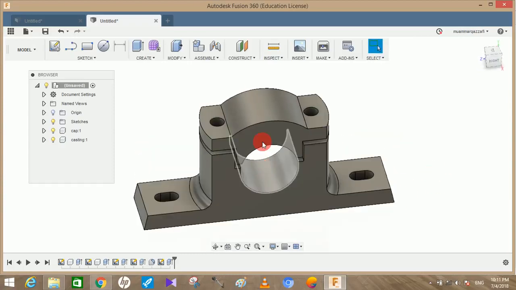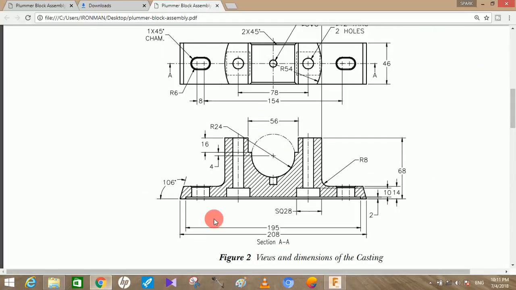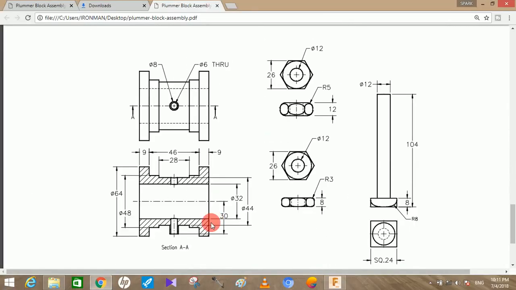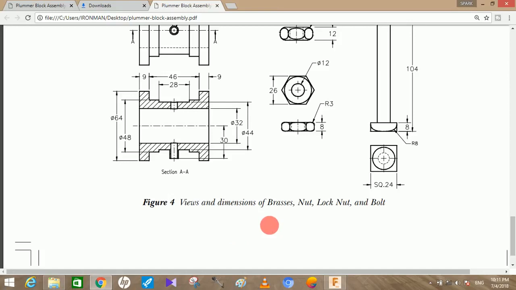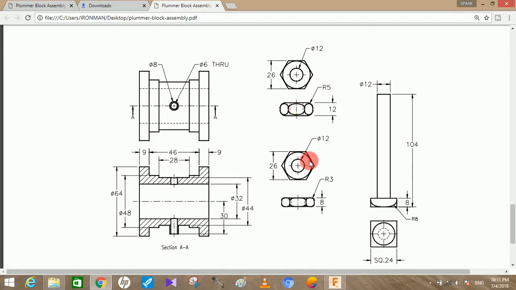Now the casting part is completed. We have to drill a hole there also, but we will do it later on. First we are going to make these brass bushes, I don't know how to pronounce it. So we are going to make this part, and we are going to make the bolt and the lock nut and the nuts.